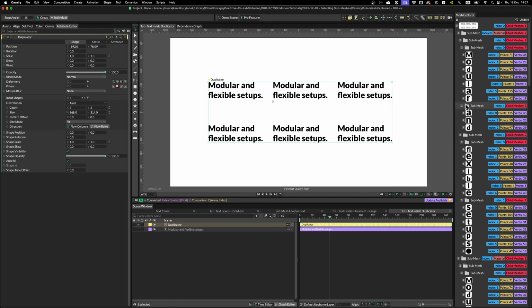Words are on level 3 and entire lines are on level 2. So by putting text inside Duplicator, we are shifting the hierarchy a bit. So this is something to keep in mind. So now let's add a submesh to Duplicator.